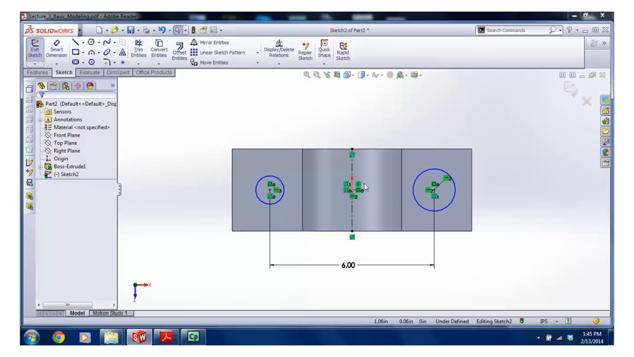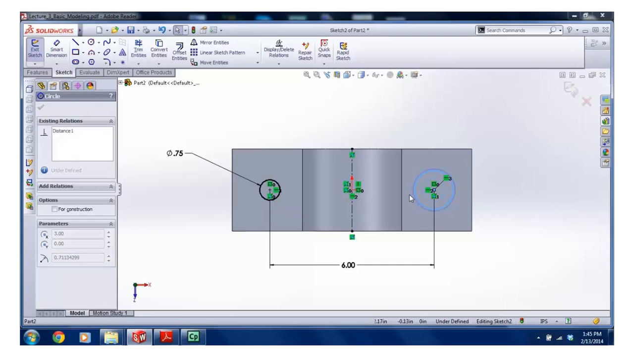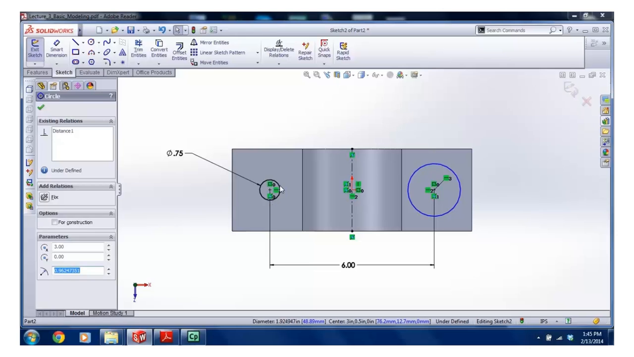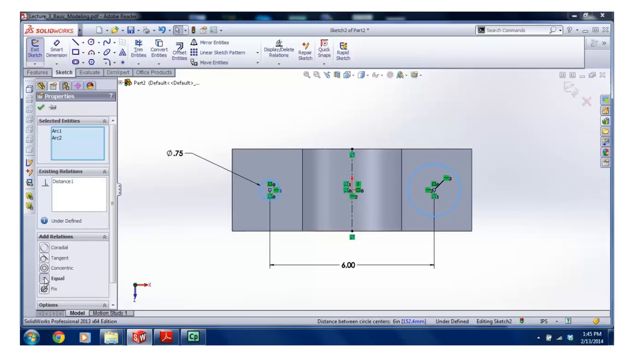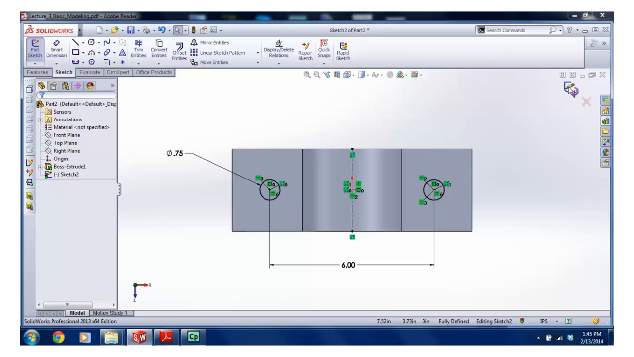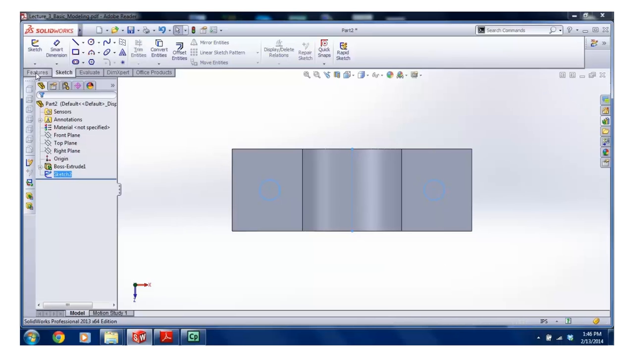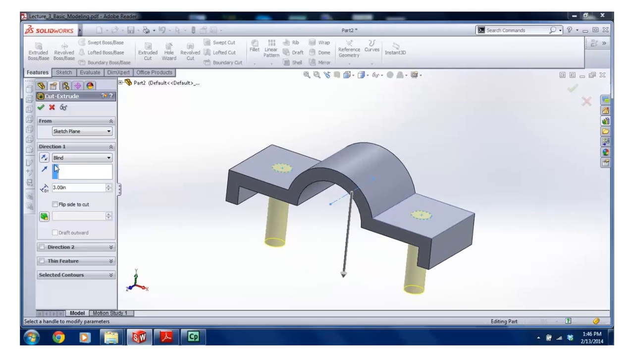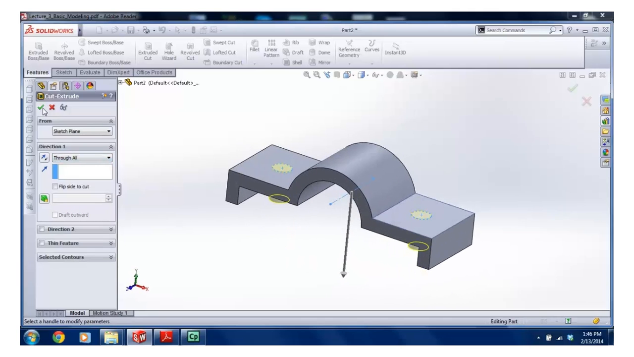So what's a good way? It's already centered because I put the horizontal mate in. 0.75. This goes black. It's fully defined. This is still undefined. It needs a diameter. I click on the circle, hold down the control key, click on this other circle, and we go equal. So our sketch is good. Let's exit sketch. Extrude cut. Let's have a look what it looks like. And we'll go through all.